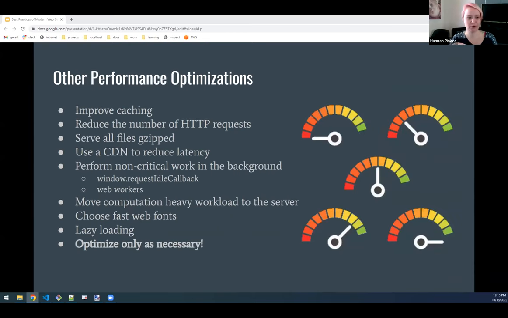And then we have a couple more performance optimizations we can quickly go over. Make sure that you have decent caching. So maybe you don't want the name of your file to change all the time unless that file is changing, so that it can be cached both at the server level and in your browser. We can reduce the number of HTTP requests. This is a reason that you might want to combine your JavaScript.